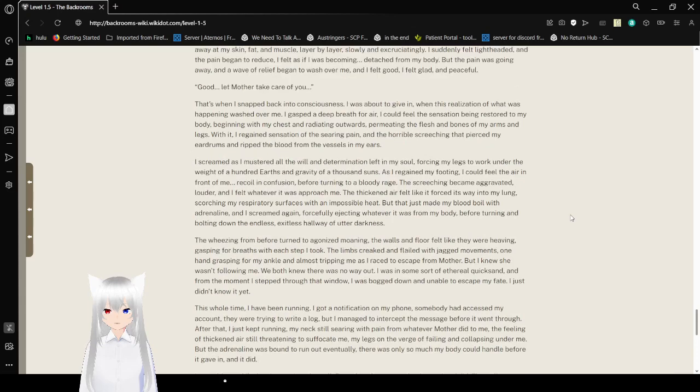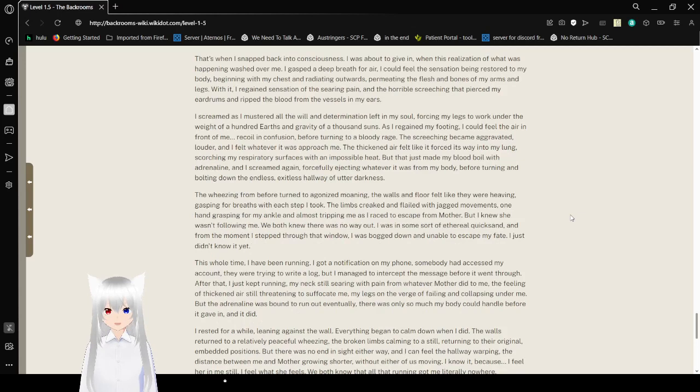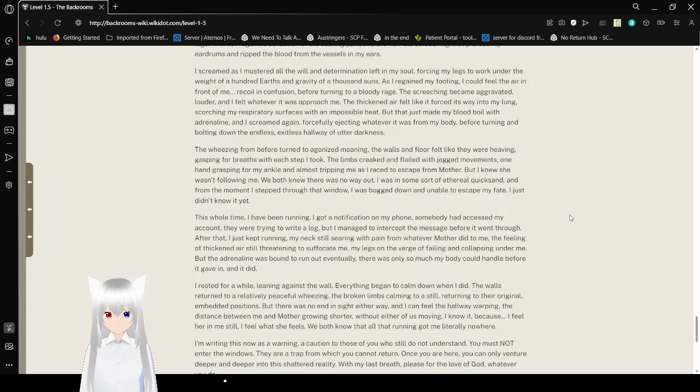The wheezing from before turned to agonized moaning. The walls and the floor felt like they were heaving, gasping for breath with each step I took. The limbs cracked out with jagged movements, one hand grasping for my ankle and almost tripping me as I raced to escape from Mother, but I knew she wasn't following me. We both knew there was no way out. I was in some sort of ethereal quicksand, and from the moment I stepped through that window, I was bogged down and unable to escape my fate. I just didn't know it yet.